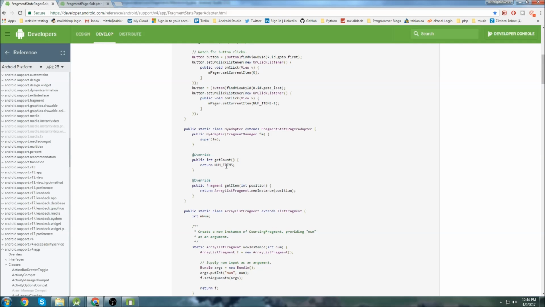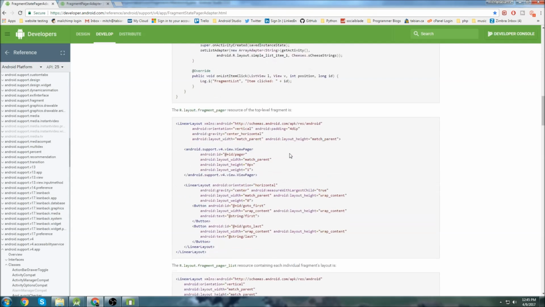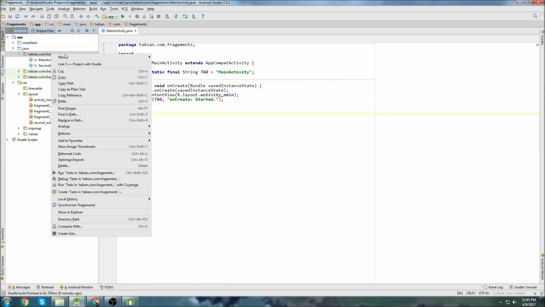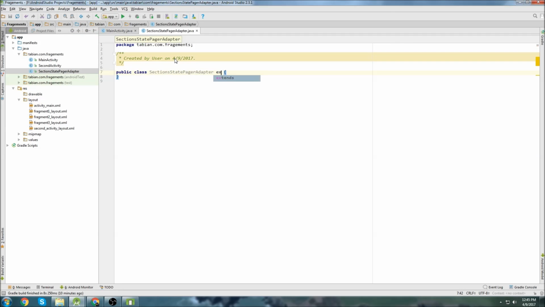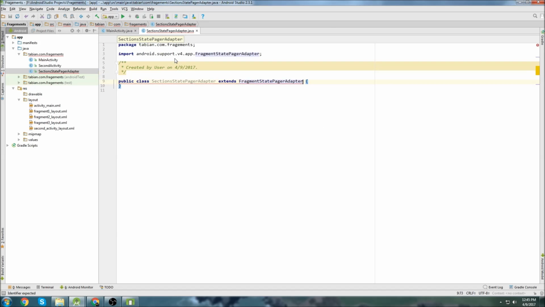You need a way to track the number of fragments that you're adding to your list of fragments, and you need a way to get the items in the list. So I'm gonna sort of follow this, but they have a lot here that I'm not going to use. So yeah, let's create a new class, and I'm going to call it SectionsStatePagerAdapter, and of course we extend the FragmentStatePagerAdapter like on the developer website.